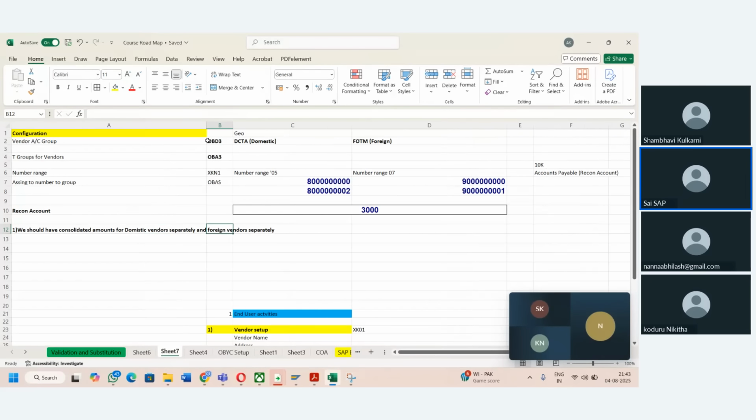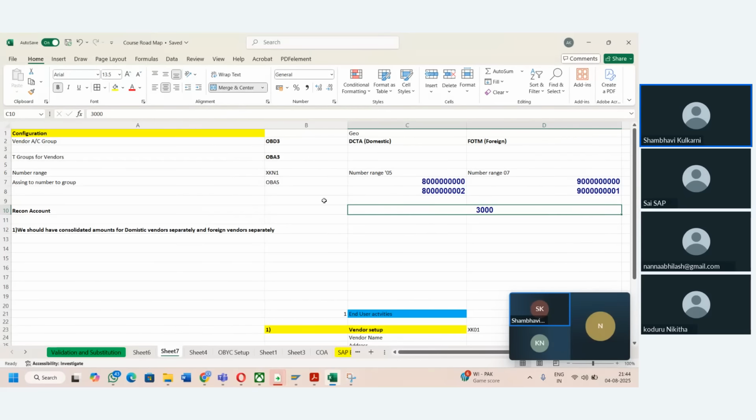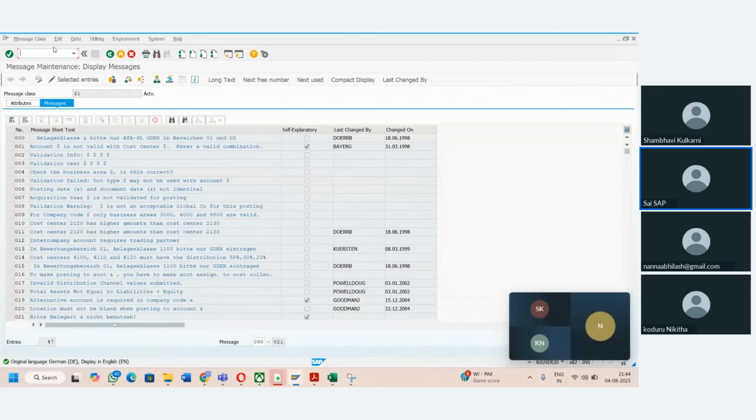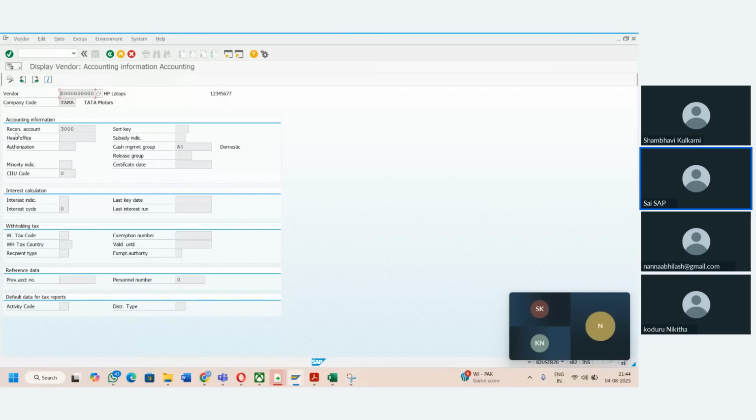You got my point, right? Earlier, whether it is a domestic vendor or a foreign vendor, we have only one recon account, right? So how does all the data work? For example, let me open. When I created a vendor master data, XK01, this is my vendor, 8000. In the company code data, I open. Are you able to recall that? Here we mentioned the recon account, right?